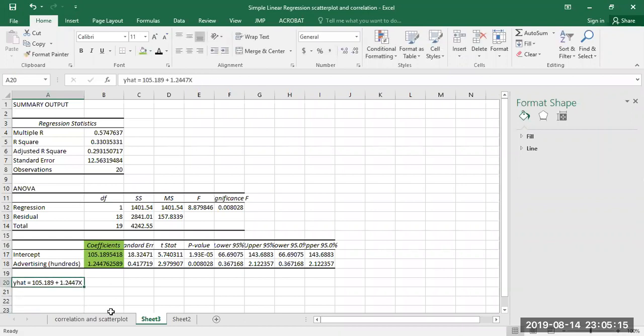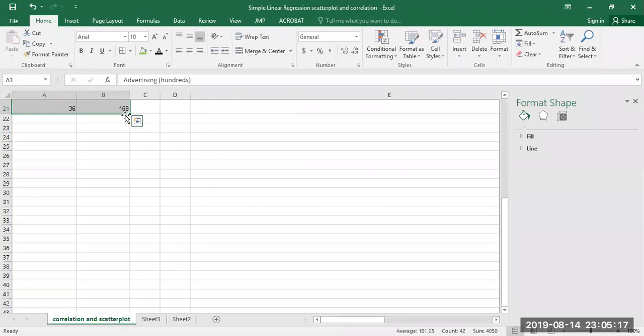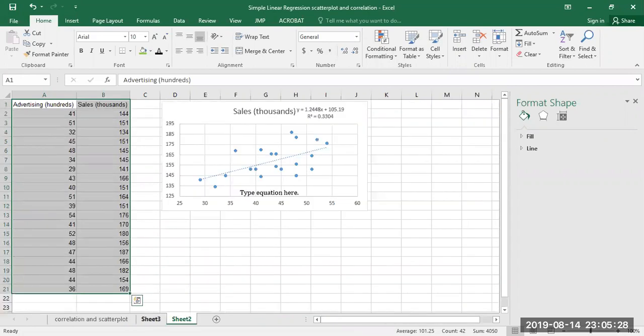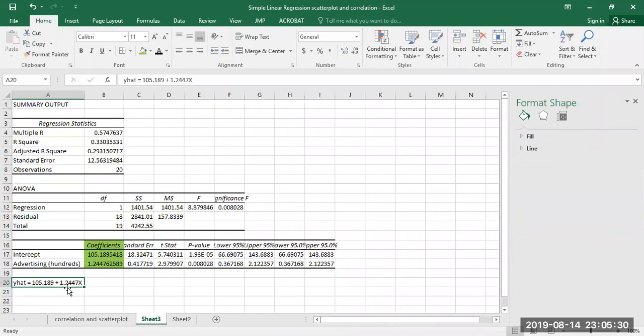Now, each of these points is important. When we find these, it should match directly with what we had found on the picture. When we looked on the picture, we got the equation 1.244x plus 105.19. That is the same answer that we just got when we looked at our output, 1.244x plus 105.